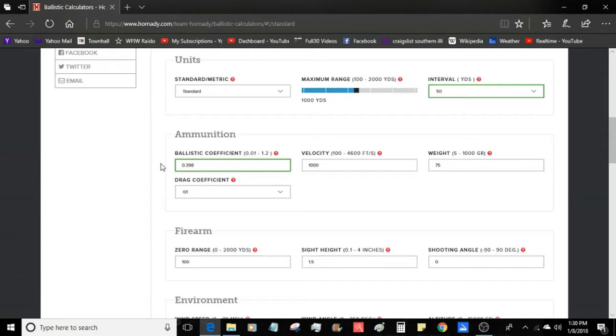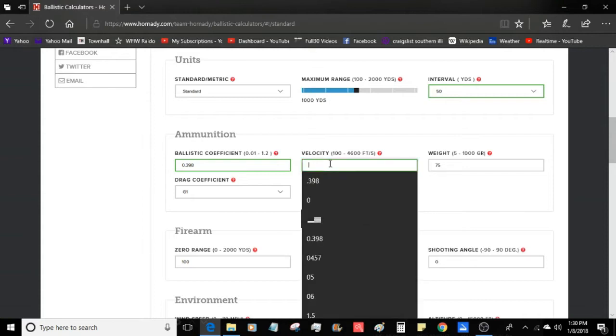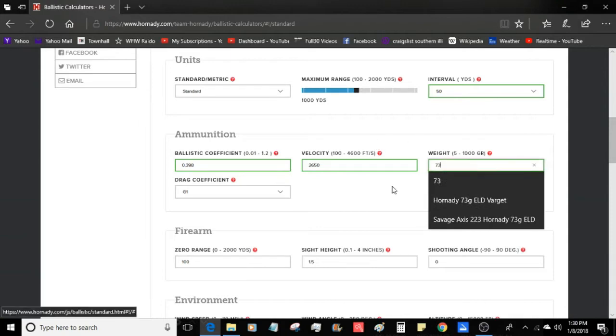ballistic coefficients, low aerodynamics. The velocity, if you have a chronograph and can put the exact velocity in, that is great. If you do not know your velocity, you can guess. You can go to your reloading manual and look at the grains you used and run it up and kind of get a ballpark figure. So for this round, I'm pretty much at 2650. Next line is the weight of the projectile, which is 73 grains.